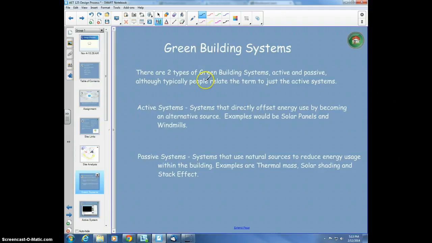The next part here we're going to talk about is the green building systems. Green building systems have two major classifications. One is an active system. An active system is a system that directly offsets the energy use of a building by becoming an alternative energy source. So for example, solar panels and windmills fit that classification. You can take a solar panel and install it on a house, and you're offsetting the energy you're pulling from the grid, but you're not using any less energy in your house.